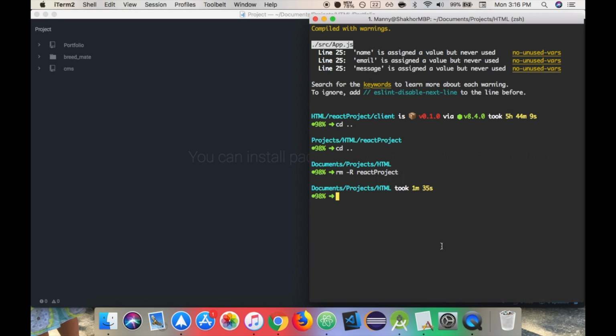First thing first, we need to make a root project folder. I do mine inside the terminal, but you can do yours inside the Finder or Explorer, whatever you're using, Windows and Mac. So what we're going to do is navigate to where you want your folder to be. I got mine inside Documents, Projects, and an HTML folder. I'm gonna make a directory, and I'm gonna call this React project.